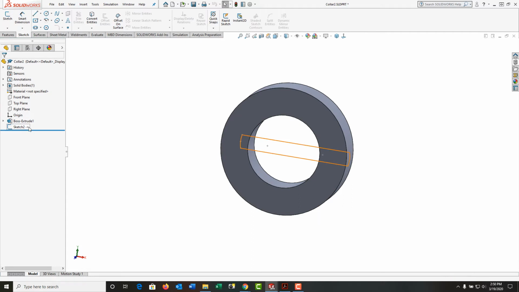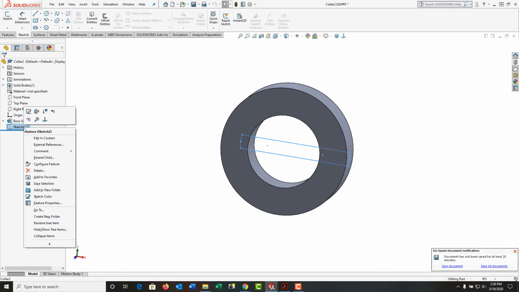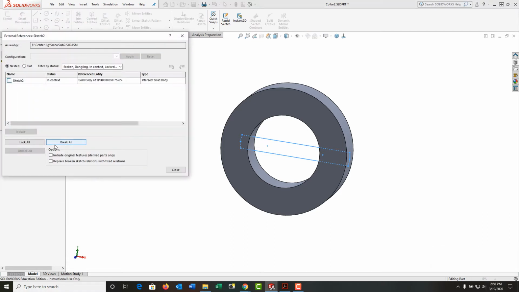So here we see our sketch, and then one of the first things I do want to do is right click on it, go to the external references, and break any it may have created. I'm going to say OK.